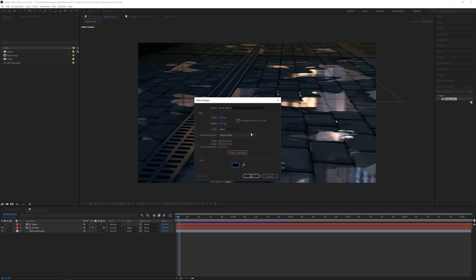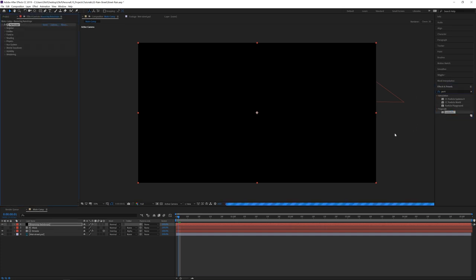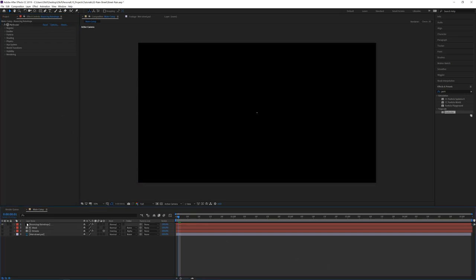I made a new solid and added the Particular effect to it. This is a plugin you will have to buy on top of After Effects, so it doesn't come included. However, I think it's one of the effects I've used the most, so I would definitely recommend you getting it. Within the plugin, you have a ton of settings.